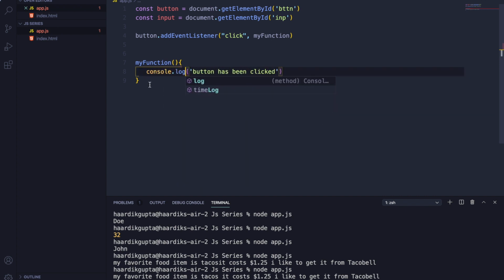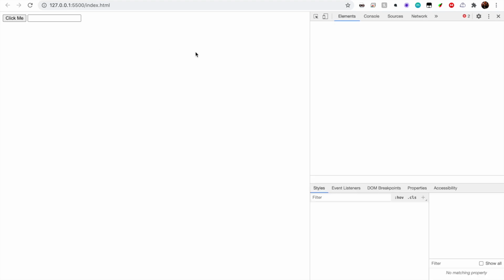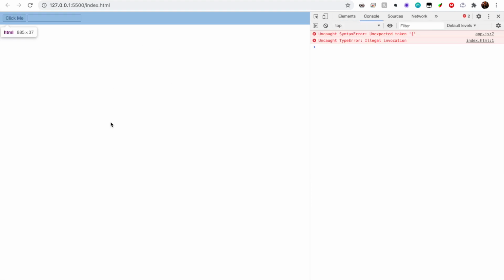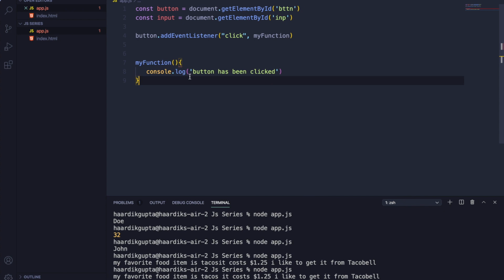Console.log. Now we'll come in here, open up our console, and what's going on? Illegal token. I don't know what it means, to be honest. That is perfectly regular JavaScript.